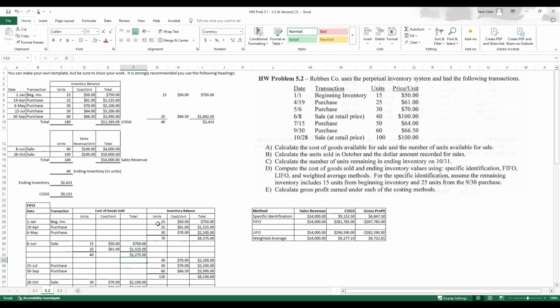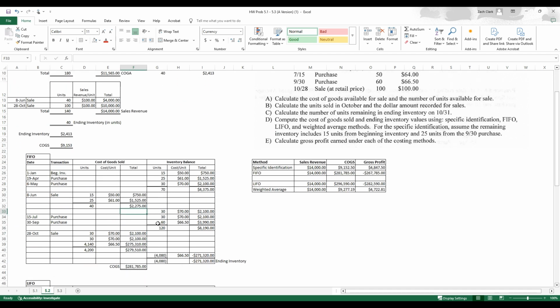Okay, so now I might go back and highlight these actually after the fact. This one, we got a little extra space. We can clear that out. Okay, so now as you can see, we completely sold out of that first layer, and then we are completely sold out of the second layer as well. And so what's left over then is just the 30 from that layer. So we have 2,100 left over from there.